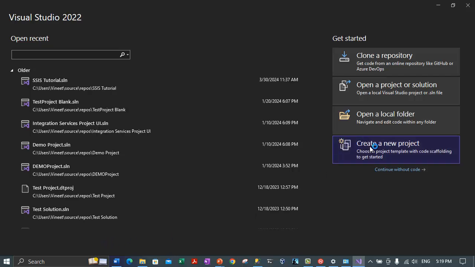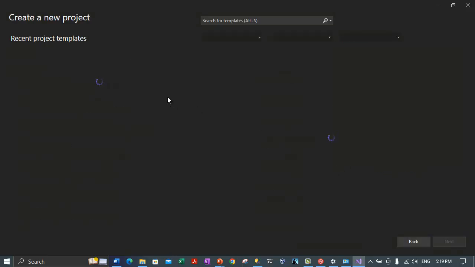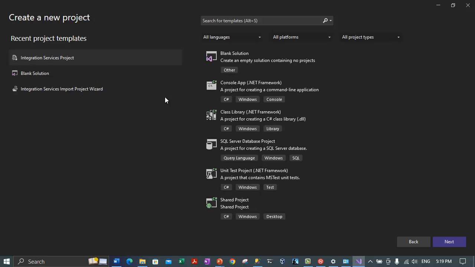So we need to create a new project, right? Click over here, click on create new project. Here it will load all the required templates. We need to select the Integration Services projects in the template pane. Let's wait for the templates to load. Do we see the Integration Services?